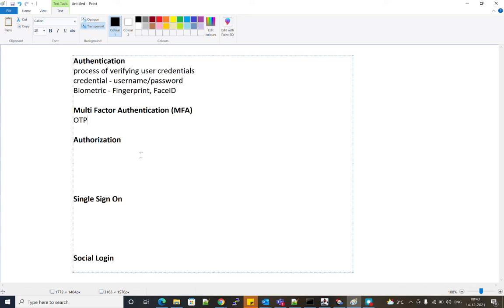Okay, coming to authorization. Authorization is followed by authentication. Without authentication, there is no authorization. So authorization refers to the process of verifying whether a user has access or not, that is, validating whether a user has access or not in a particular application, right?